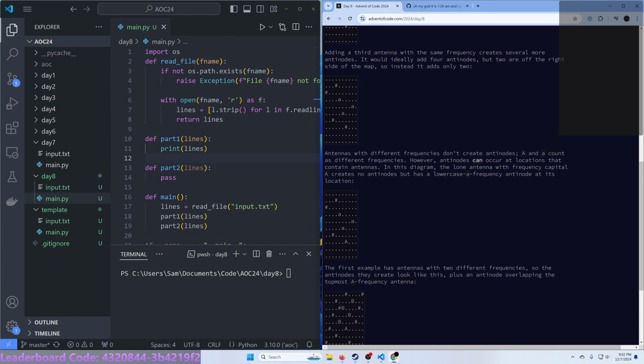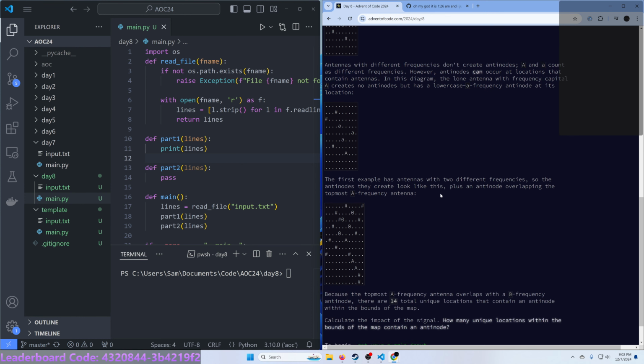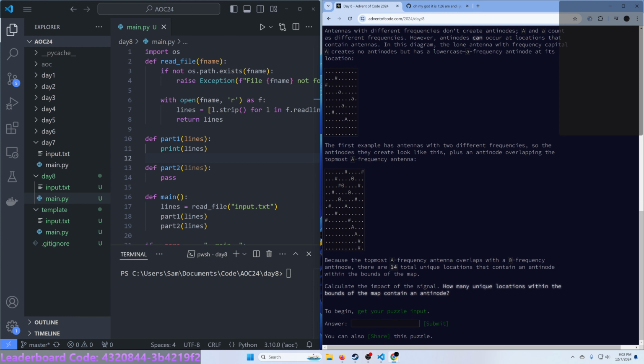Antennas of different frequencies don't create antinodes, and okay, sure, antinodes can occur at locations that contain antennas. So that's the topmost A frequency antenna overlapping with the 0 frequency. There are 14 total unique locations that contain an antinode within the bounds of the map. How many unique locations within the bounds of the map contain an antinode?